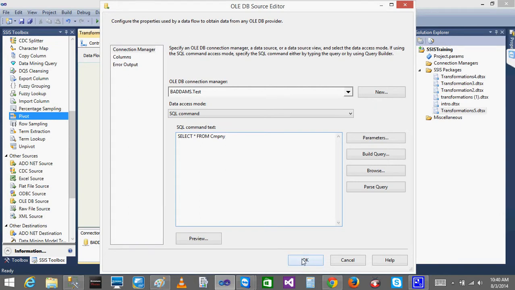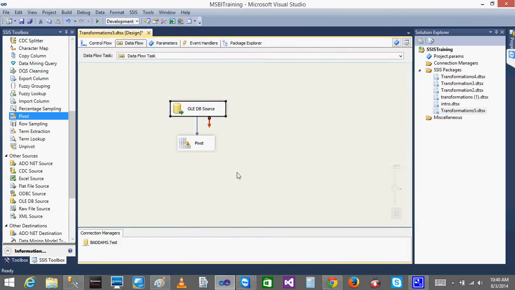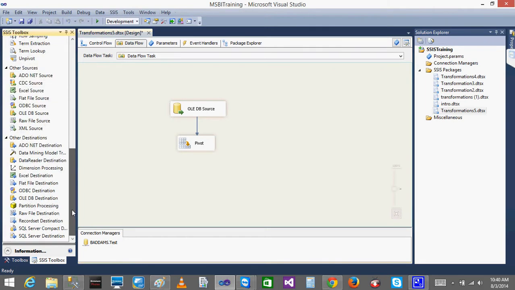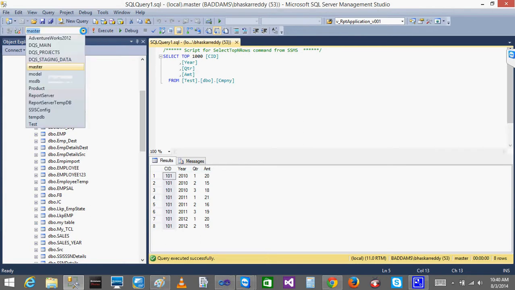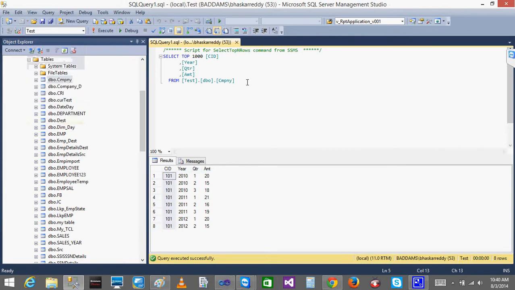Yeah, I will ignore that, and I am not giving any sorted order, done. So, that is a pivot. So, what I will do, we will create the same table in this test database. The table should look like the same thing.